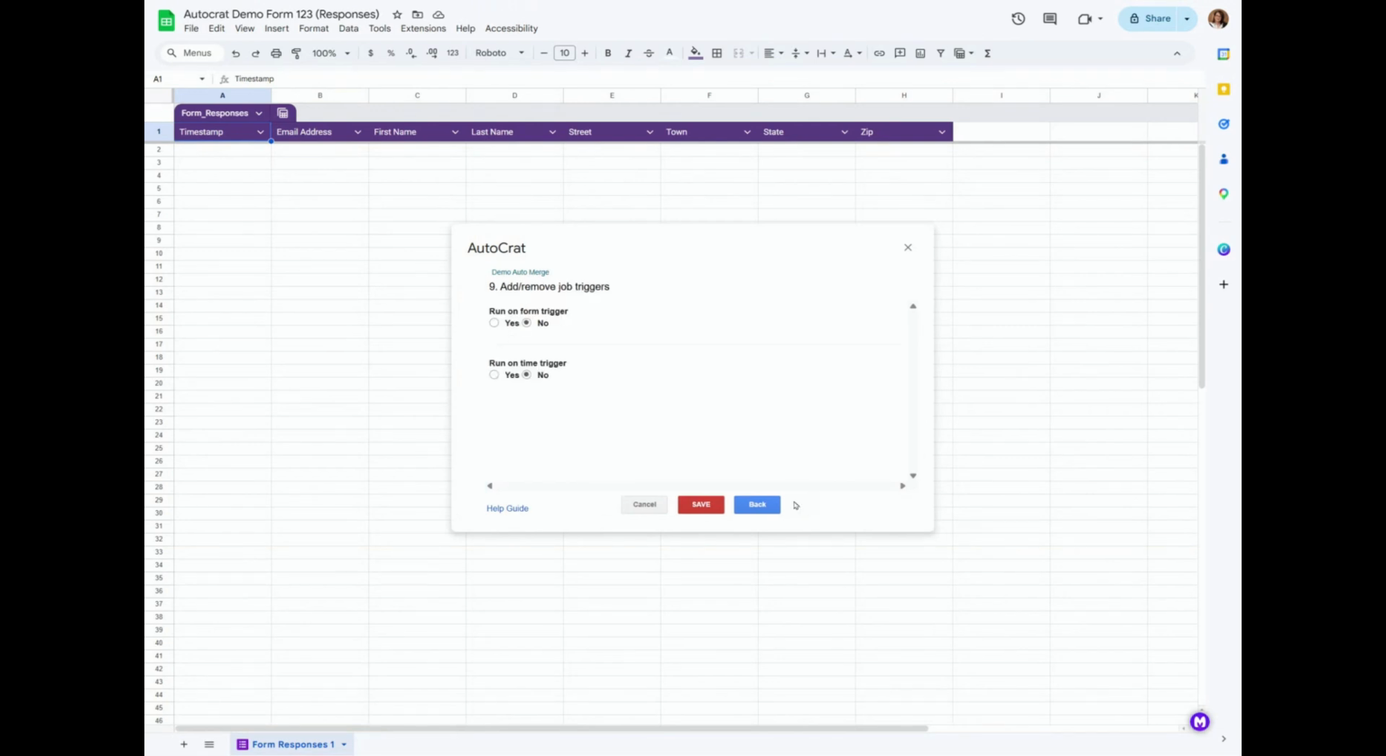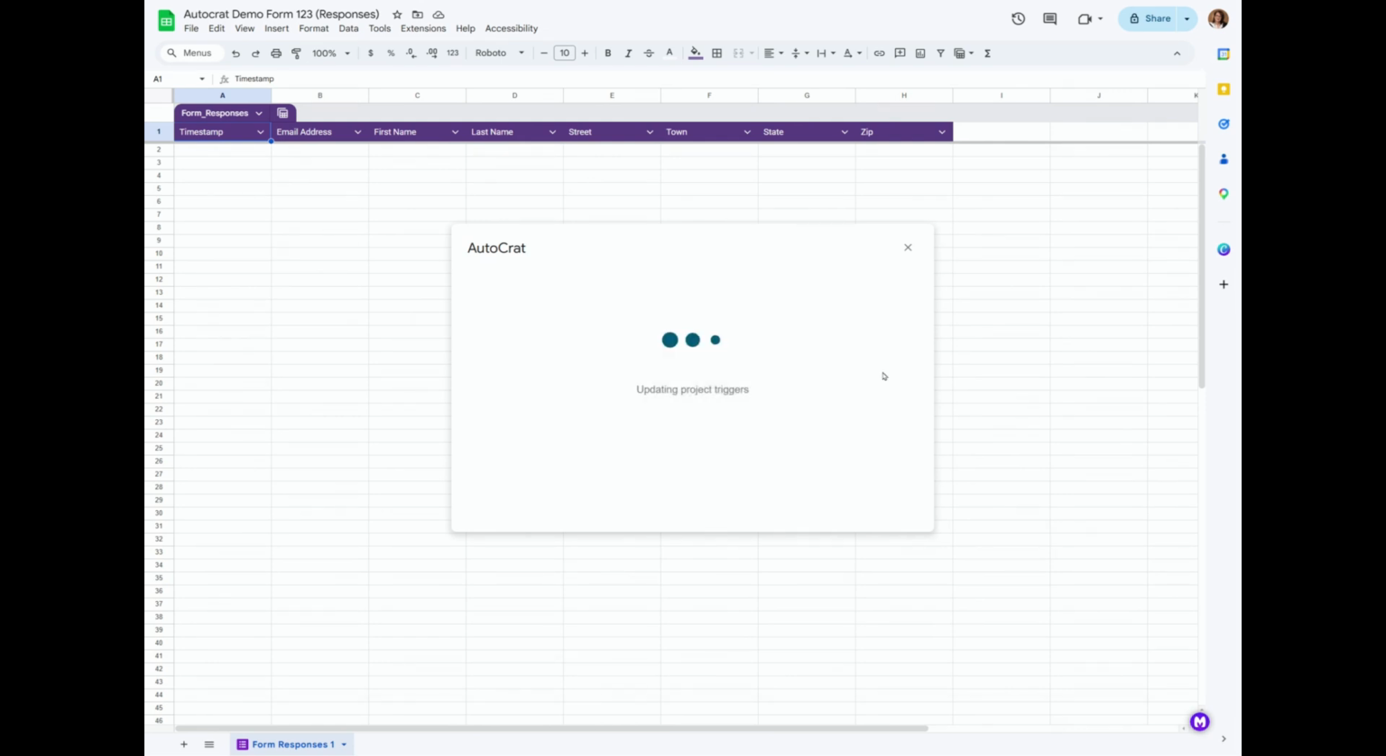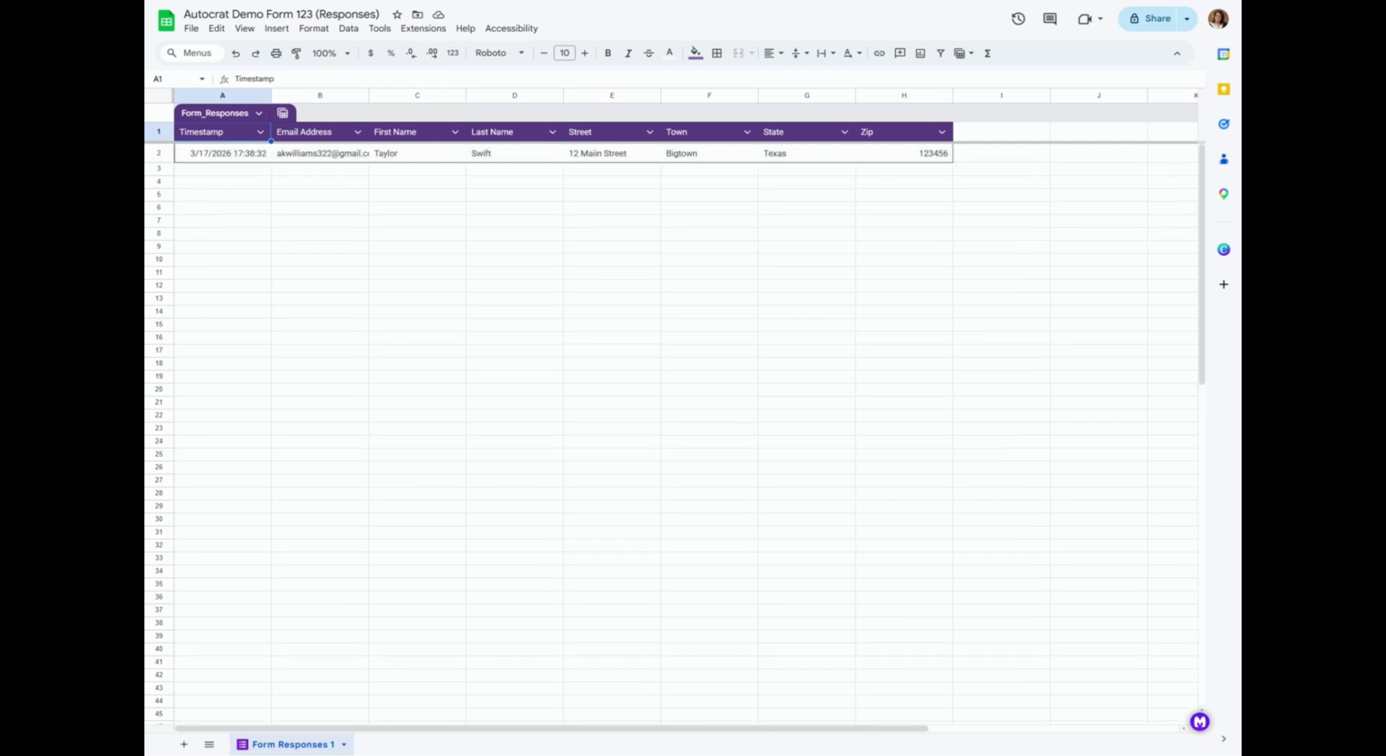So when I click next, I want the form to run on trigger, and I've got to enable those triggers first. And so now this document is ready to merge. Okay, so someone is getting ready to submit some information to us. And so once that information is submitted, you will see that that's going to populate in here. So the information is there.